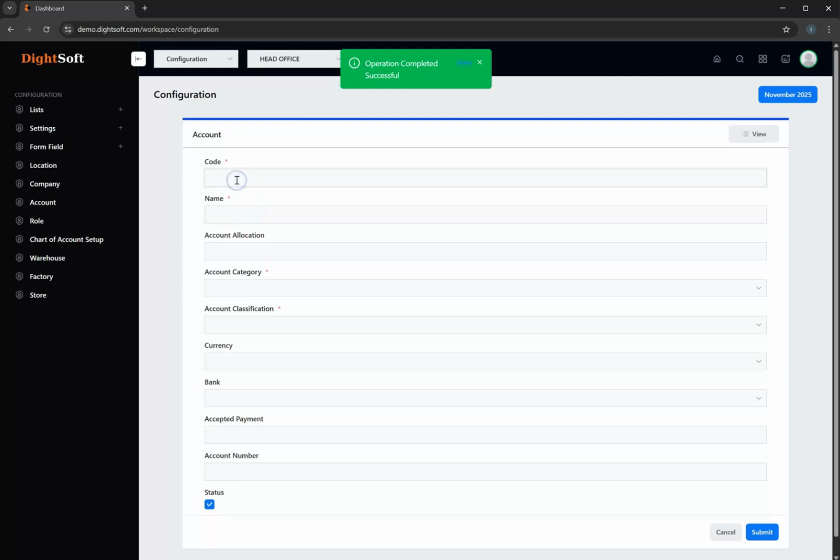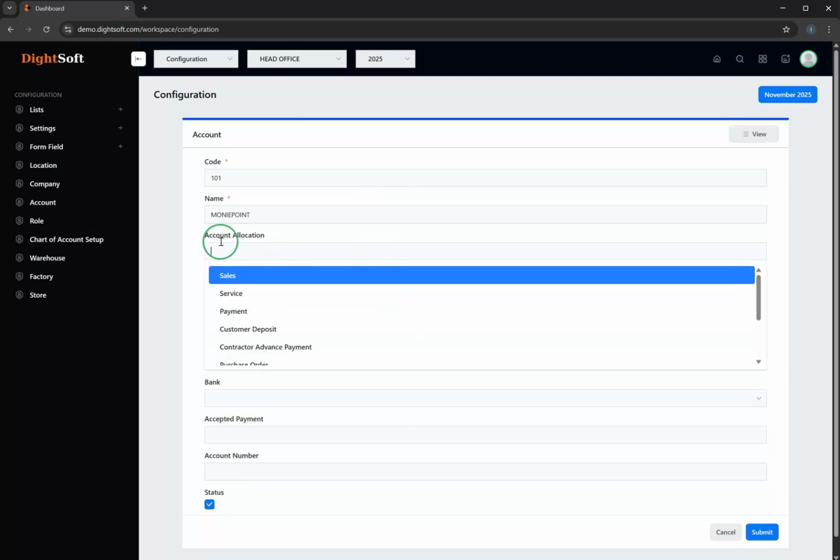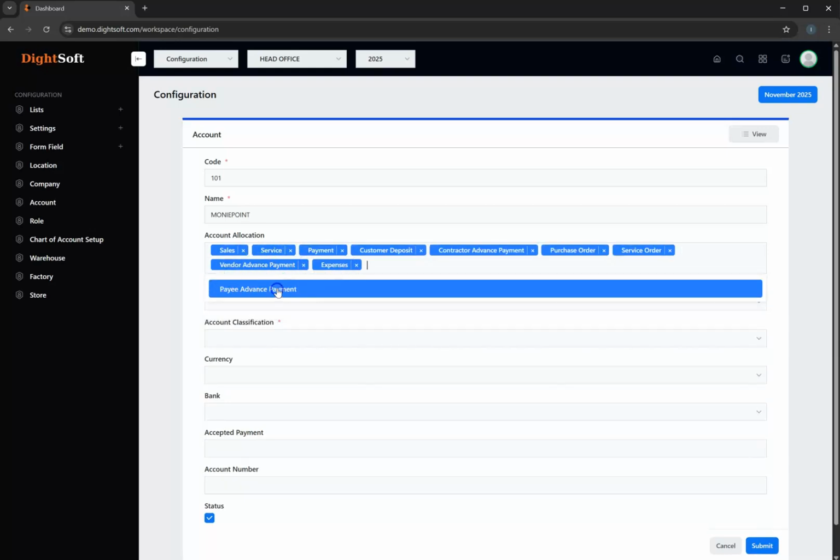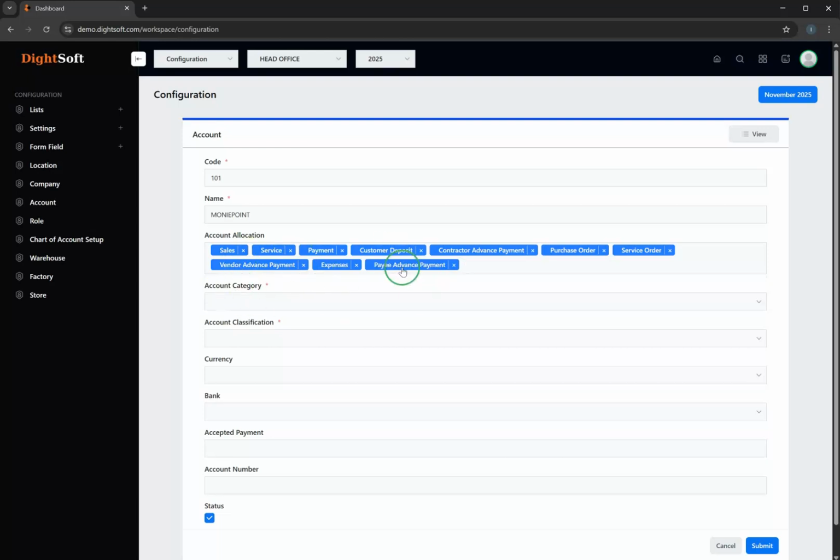Maybe in your business, this will be 01. Okay, let's say I have money points. For the account allocation, select sales. Make sure you select everything here. Okay, just select everything here. Because when you are selling or rendering service, or a customer is making payment, you are using money point for your business.